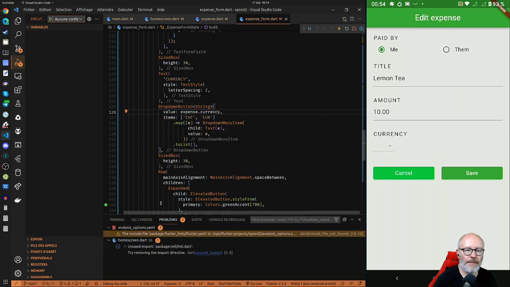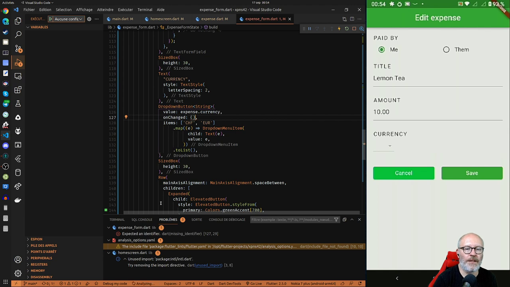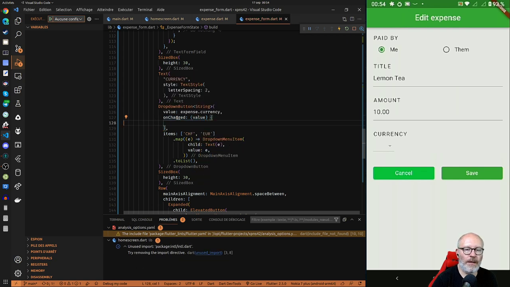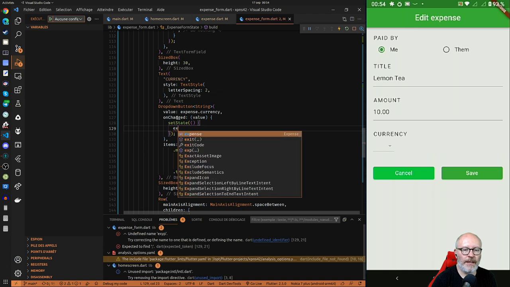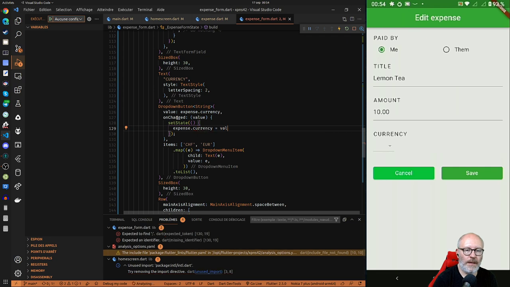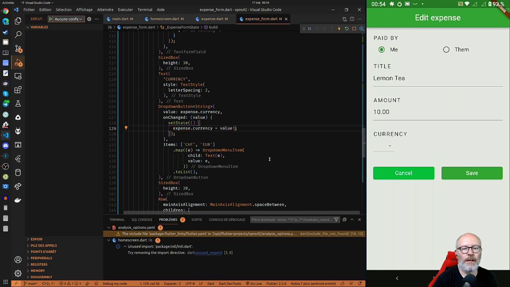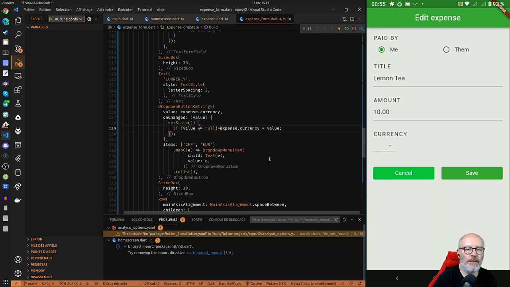The value is expense.currency. Okay. On change. We're gonna have something, and we need a string here. So that's value, and then we do something like set state, and then we say expense.currency equals value. There we go. It doesn't like that because currency cannot be null and value can be null. So we go if. I can't do that because value can be null. Can it? It probably cannot, but it doesn't hurt to say if value is not null, then.